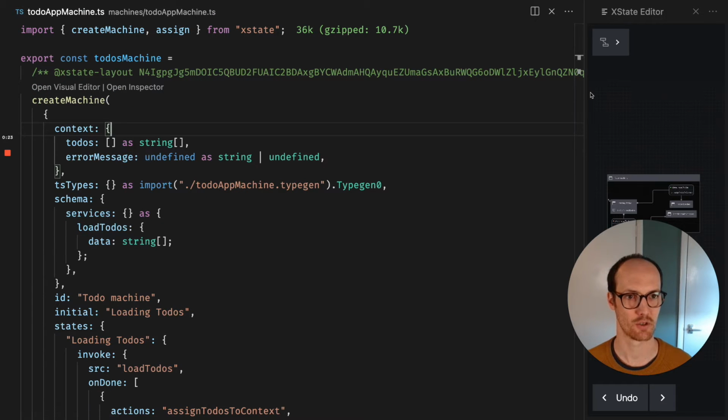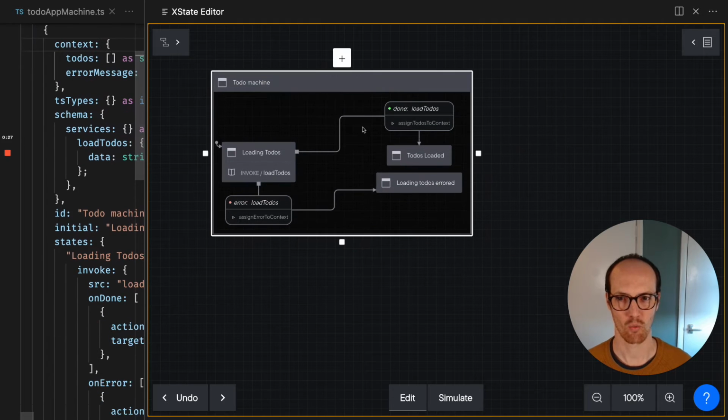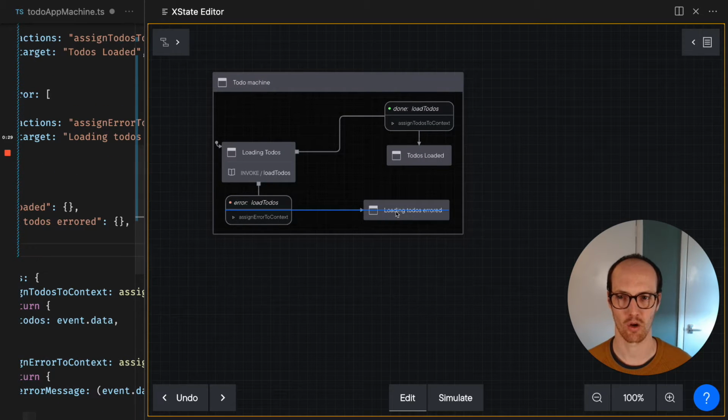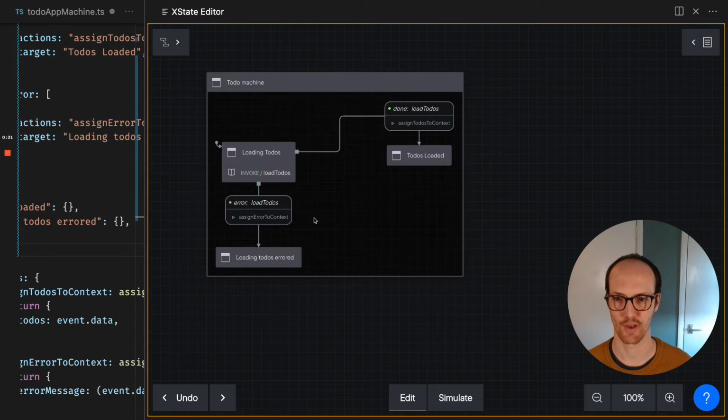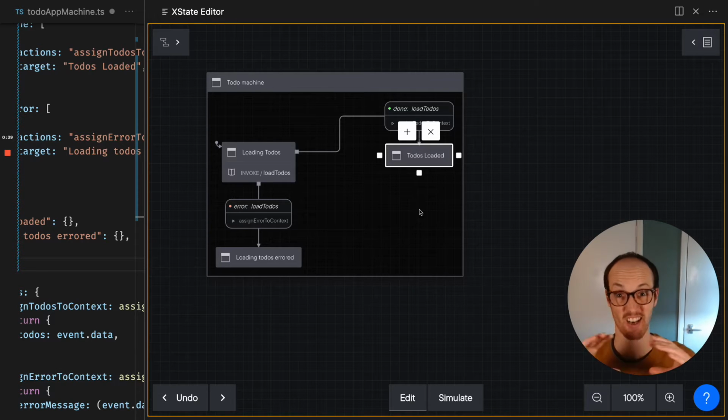So let's go into the to-do app machine file, and let's say we've started working on our loading to-dos state over here. We know what happens when they error. We know that when we go into the to-dos loaded state, this is where most of the action of the app is going to happen. When we reach this spot, we're going to have all the to-dos in our context, and we're going to be able to start editing them, adding new ones, etc.